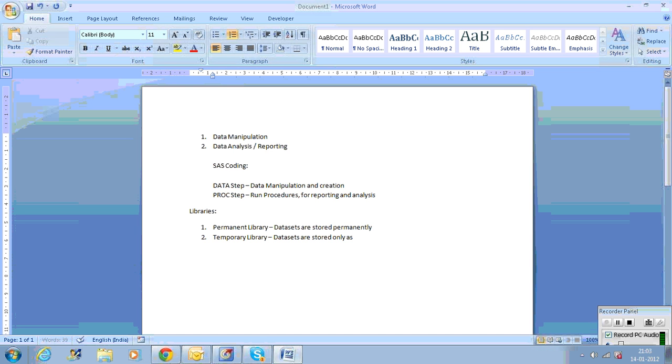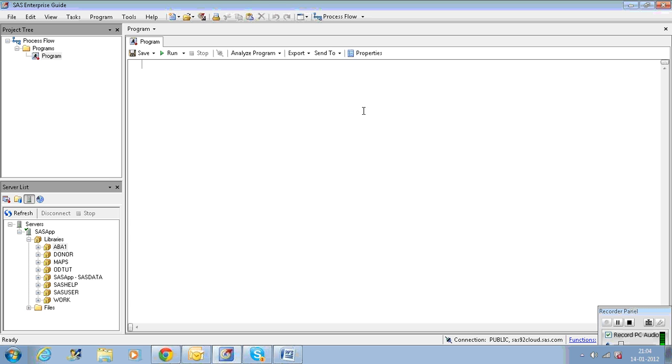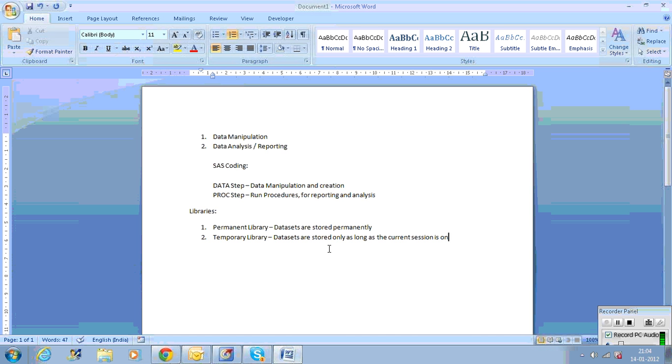Whereas in a temporary library, as you rightly said, data sets are stored only as long as the current session is on. Once you close the current session, what do I mean by a session? Now that I've opened SAS, when I close it, this is called one session. So only during this session, whatever I save in a temporary library is going to be there, and after this, I will not be able to access the data sets which I save in the temporary library. Okay? And in SAS, there is only one temporary library, and that is work.